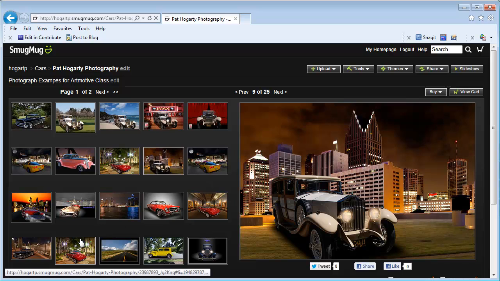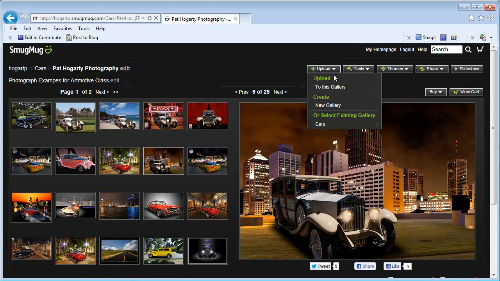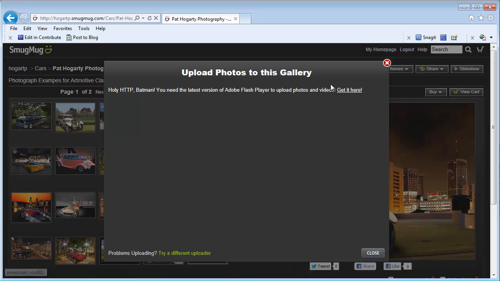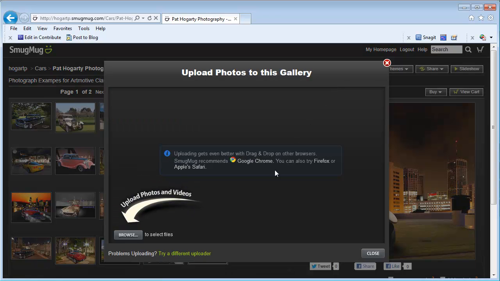So now what I'm going to do is just show you how you go ahead and upload a photograph. So I'm going to go up here to upload. I'm going to say to this gallery, and then you'll see a little screen pop up like this.